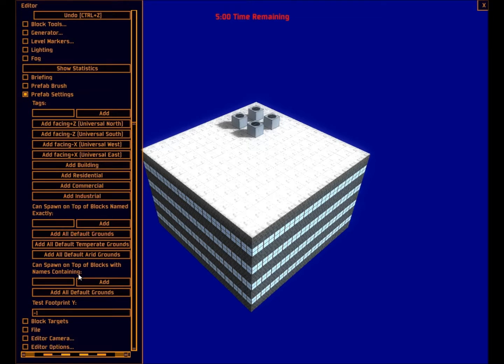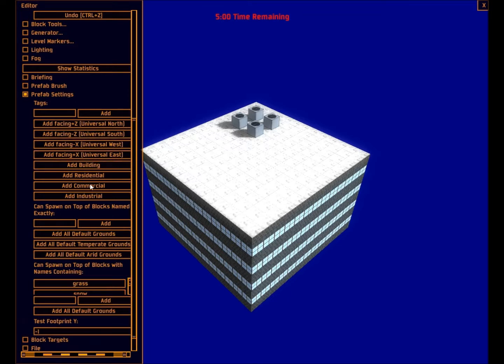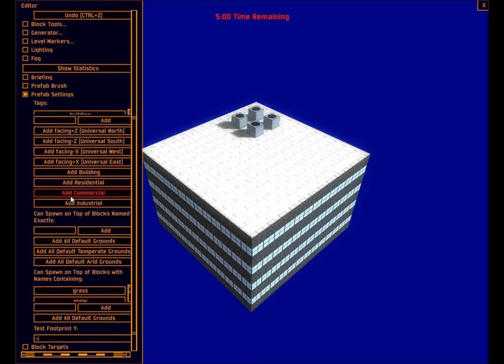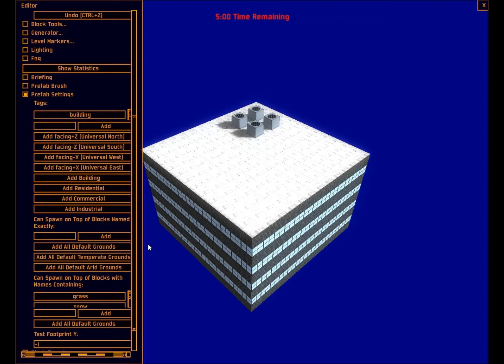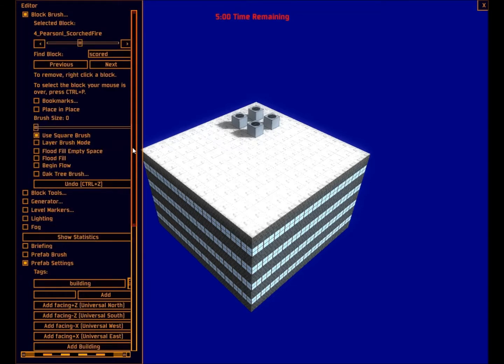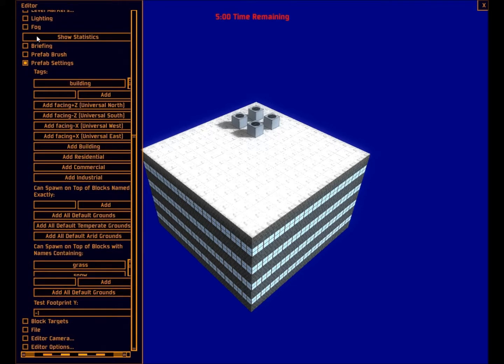You can say what blocks it's capable of spawning on. Probably the easiest is to add all default grounds for the second one, "can spawn on top of blocks with names containing." Just click on that. So I'm going to say this is a building, and it is commercial because it's an office building. Once you set your settings, then you can go to save.